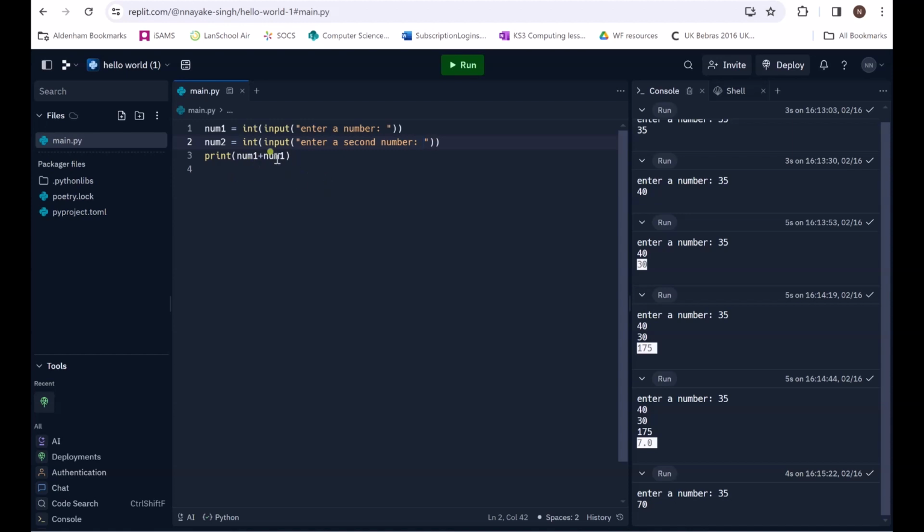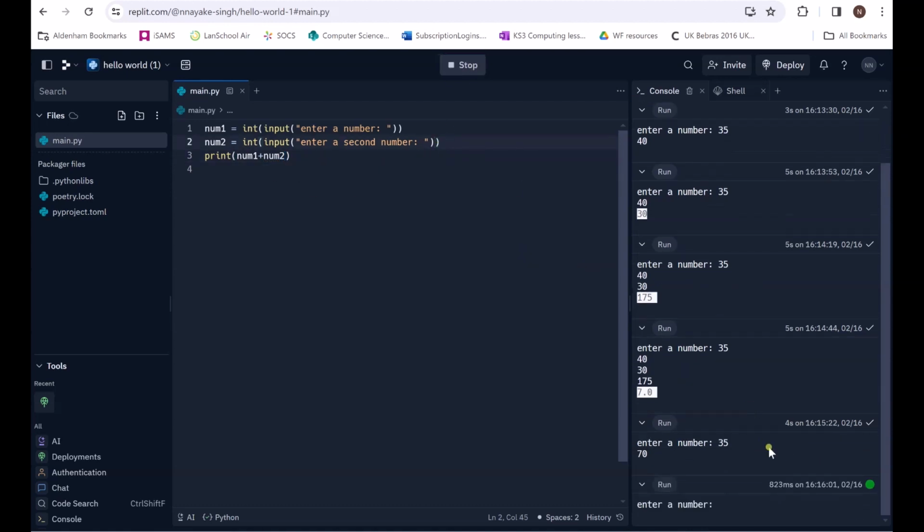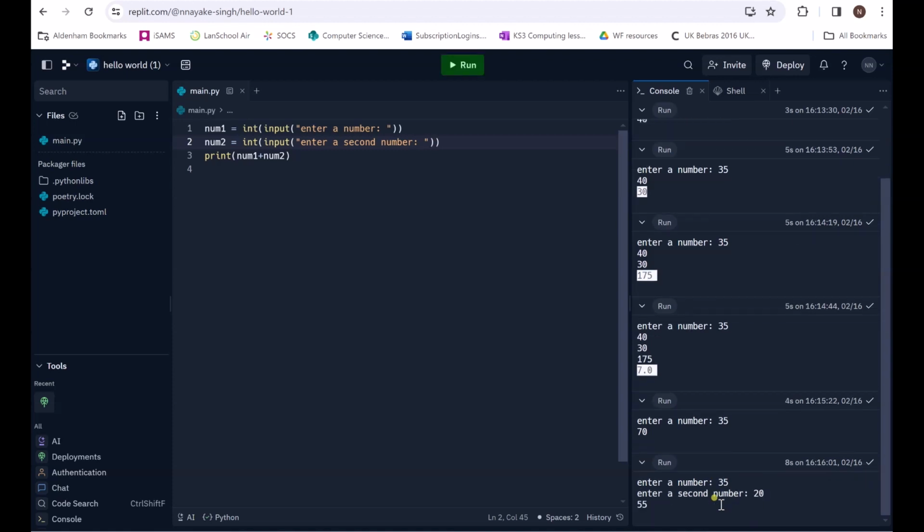And then what I will do is, instead of saying num1 plus num2, I'm going to say num1 plus num2. And run that code. And then you'll see if I put the first number in, which is going to be 35, and the second number is now going to be 20, and press enter, it performs a calculation for me. It says 35 plus 20 is 55.